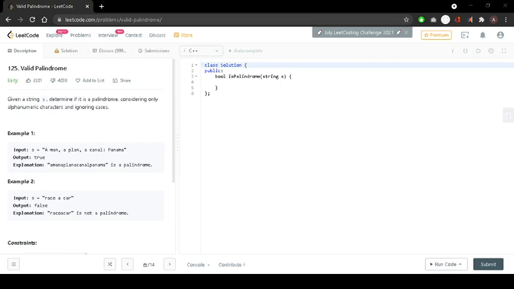Hey everyone, today we are going to solve a problem on LeetCode that is numbered 125 and is named Valid Palindrome. Before we start, here is a disclaimer.